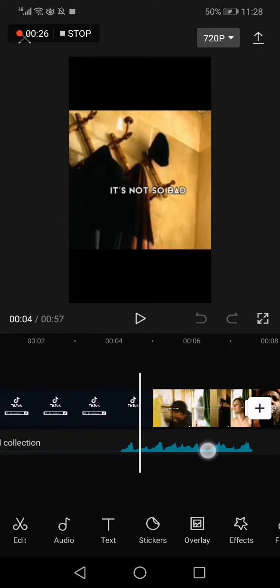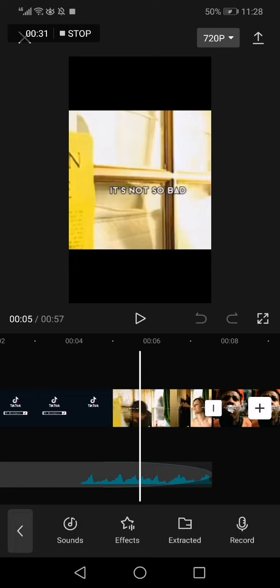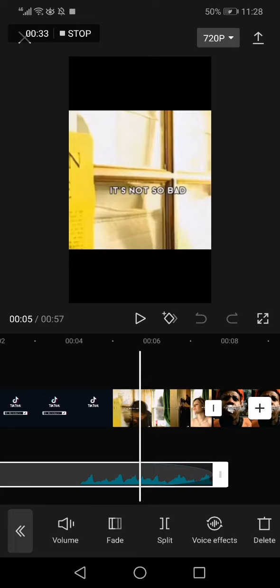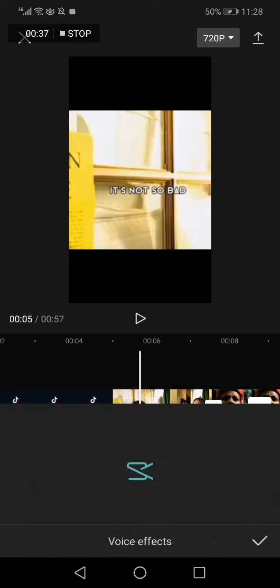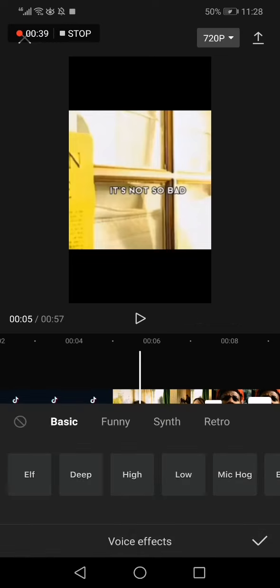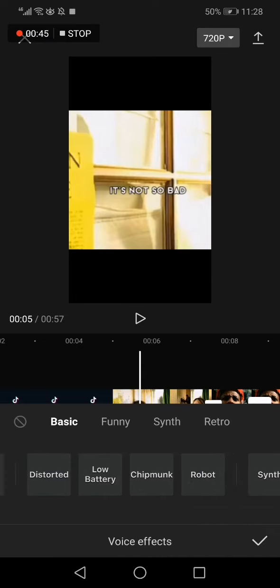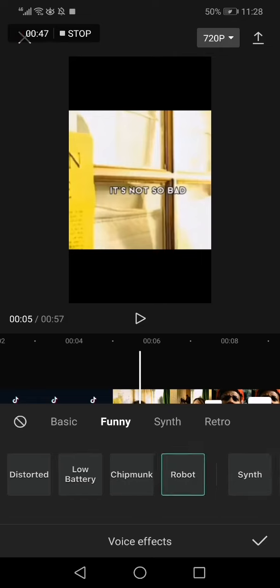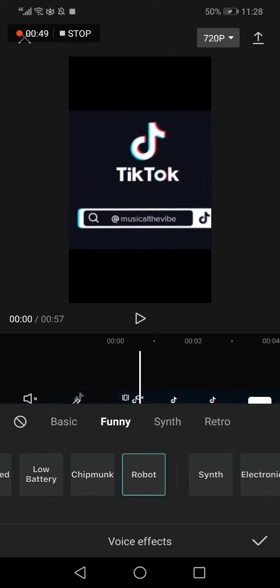Now let's say that you want to add some robot effect on this audio right here. Click on your audio and click on it again. Now it will take you to this page. Click on voice effects right here, and now swipe right like this until you find robot effects. Click on it. Now I just added the robot effects on my audio easily. Click save and everything will be done.